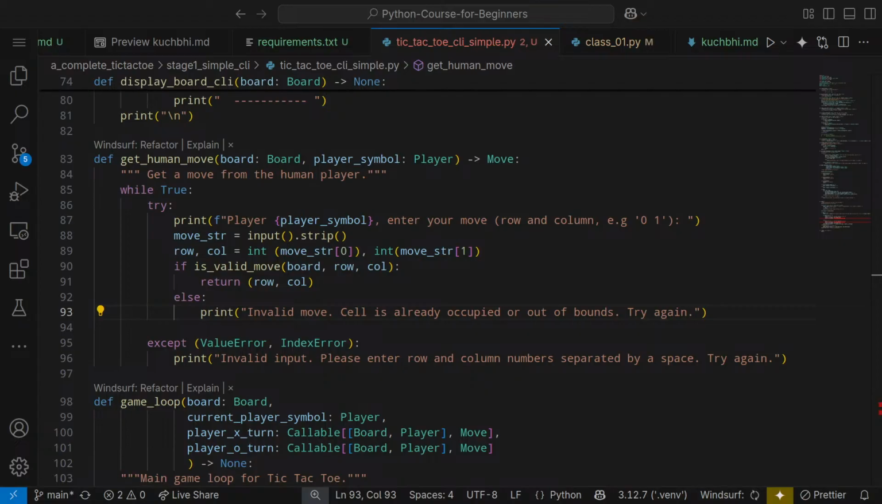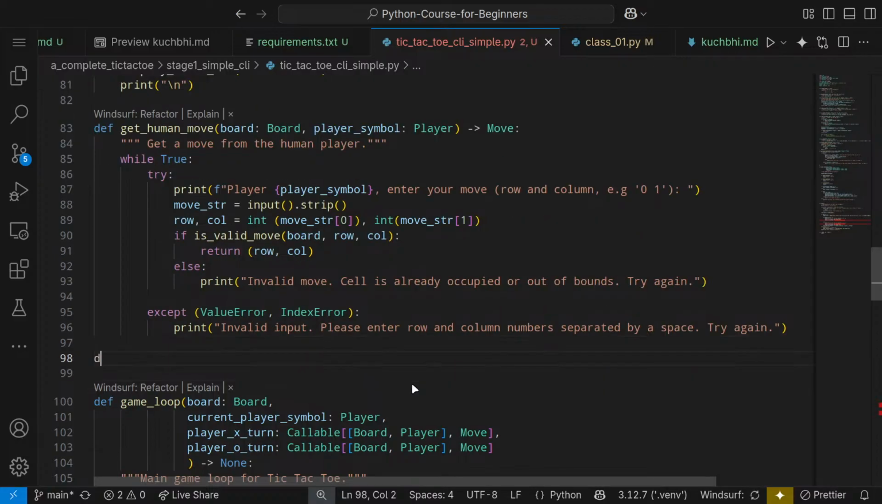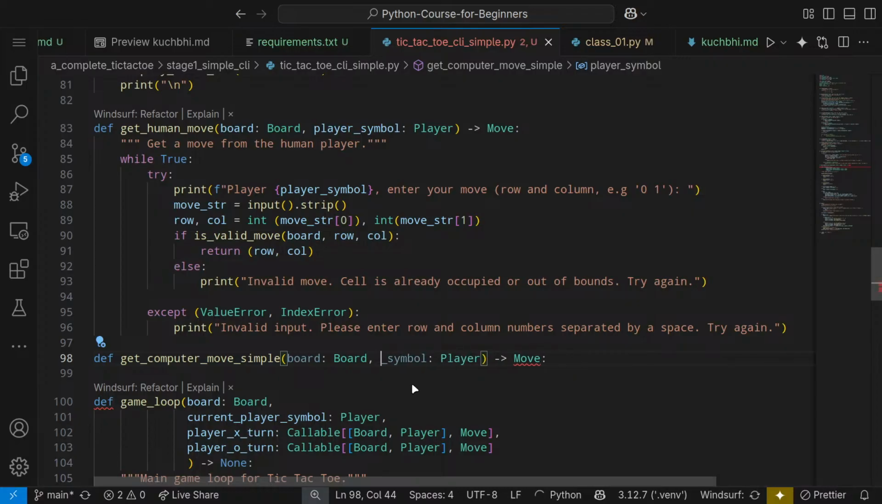Now the difficult one would be getting the computer's move. This is the human move. The human one is playing, but now the difficult part is we need to make the computer play the move, right? So let's make the computer play the move. Okay. So here it will not be player, I am going to call it computer symbol, and this will be the player here. And yeah, it will basically return a valid move.